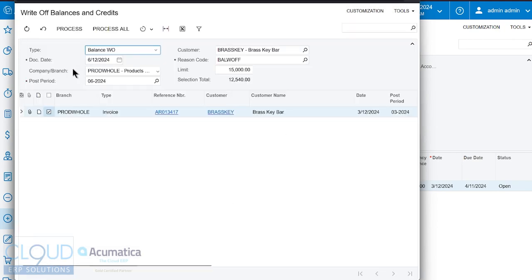And Acumatica brings us to the write-off balances and credits screen. And there we can see all of the invoices that match our filter at the top. So this is a balance write-off. This is the date of the document. Should we choose to write this off, that's the date of the transaction, along with this post period. And this is the customer we're filtering on. This is the reason code. So what does that mean?